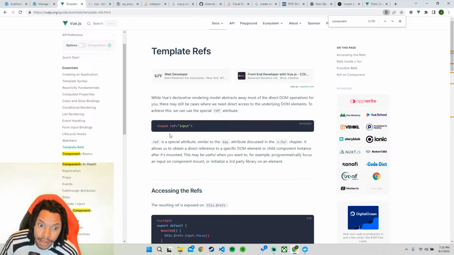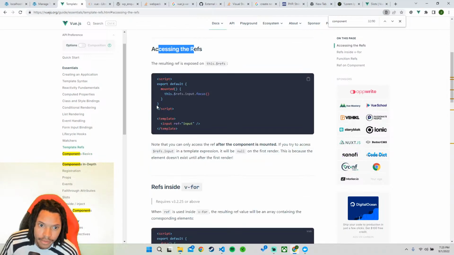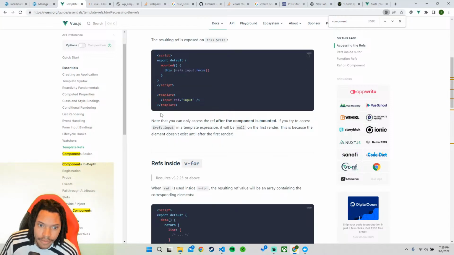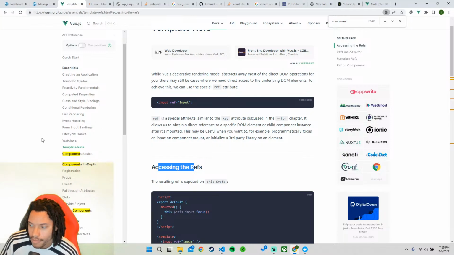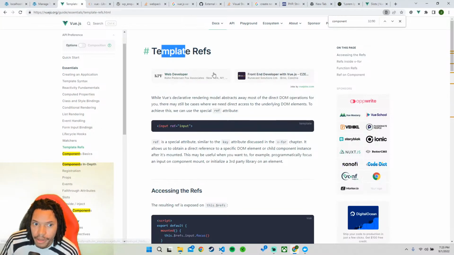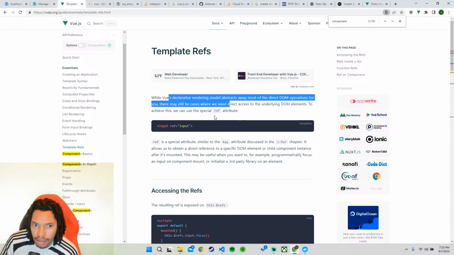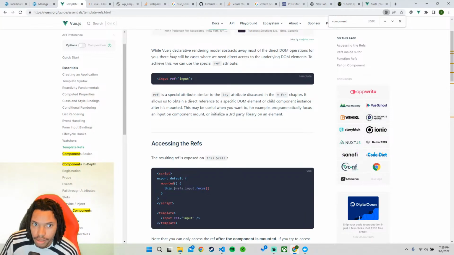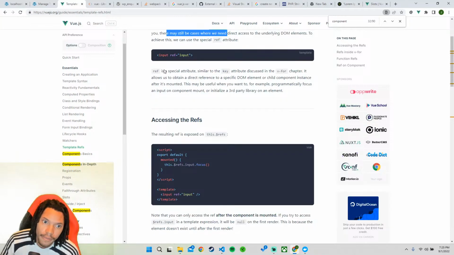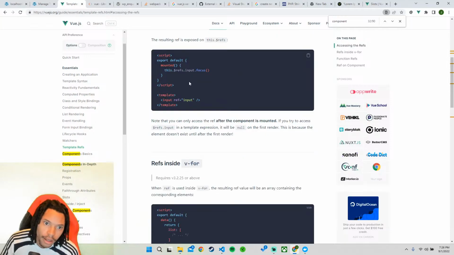Maybe template ref. That sounds promising. Okay, so template refs, while view's declarative rendering model abstracts away most of the direct DOM operations, there may still be cases where you need direct access to the underlying DOM elements. Ref is a special attribute, similar to the key attribute discussed in the v-for chapter. It allows us to obtain a direct reference to specific DOM elements or child component instances after mounting. I don't think this is it though.